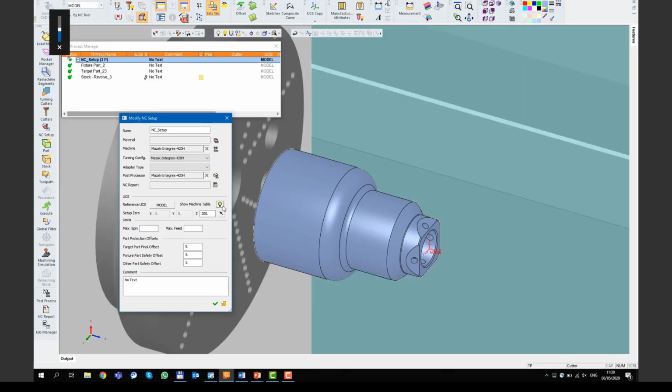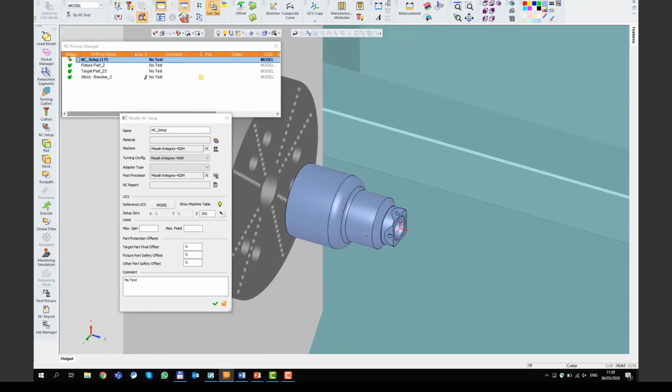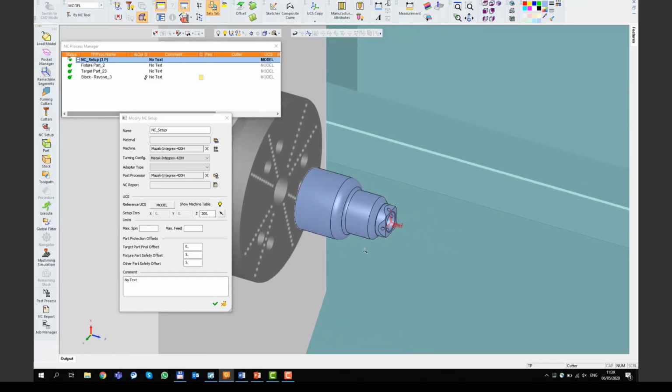If I show the machine, I can see the part located on the center of the spindle, as it should be for turning. So back to the NC setup, we must use it because this is the only place where we can define the turning configuration file.